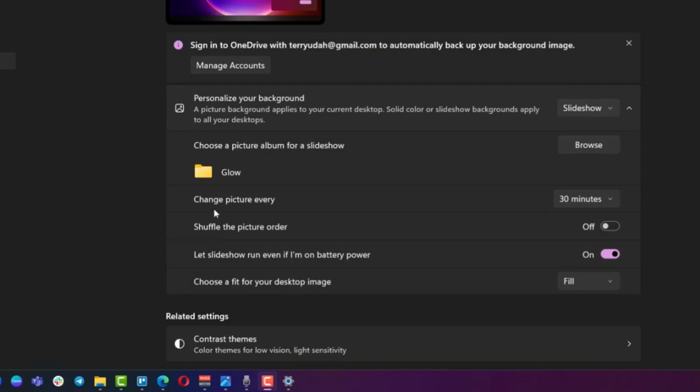Now, when you choose these, you can also change how frequently these pictures change. For example, you have change picture every 30 minutes, 1 hour, 6 hours, daily, or every minute. So you can change this to your preference. You can also shuffle the picture order if you want to, but currently this is turned off.